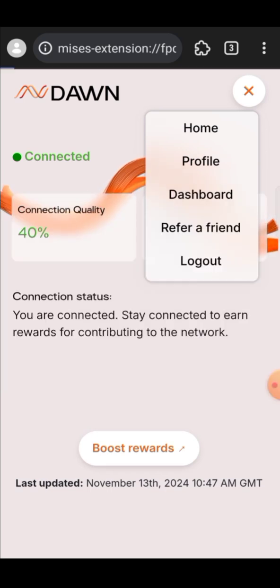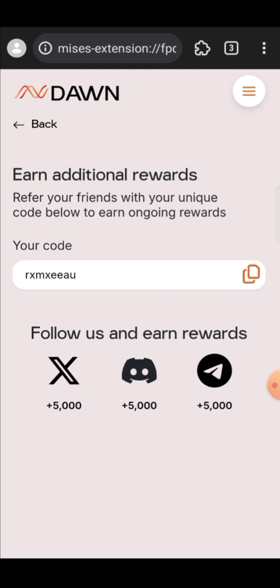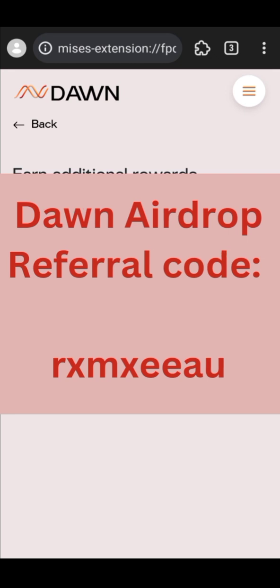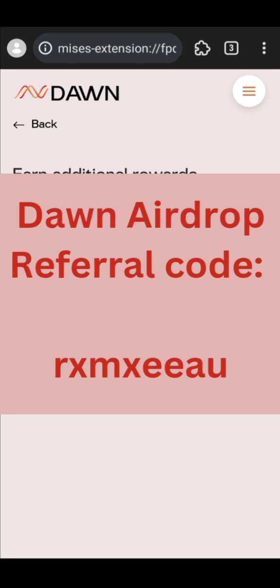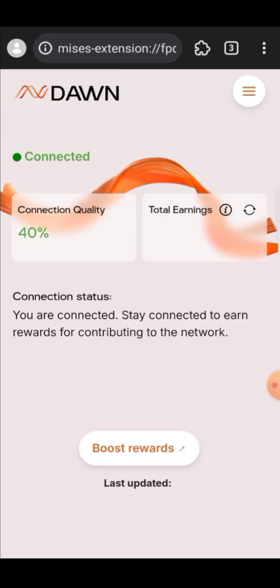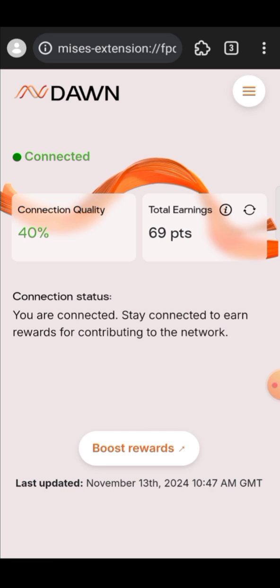Then to earn more points, you can use the referral code. I'm going to put the link in the description so that you can use this referral code and earn more points. So that's how you can start with Dawn airdrop on DePIN so that you can start getting your points immediately.